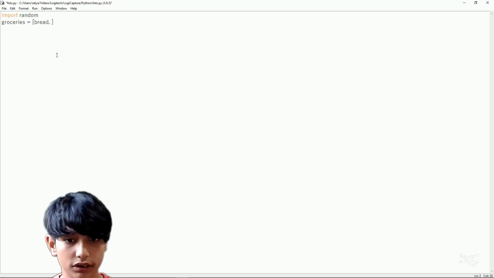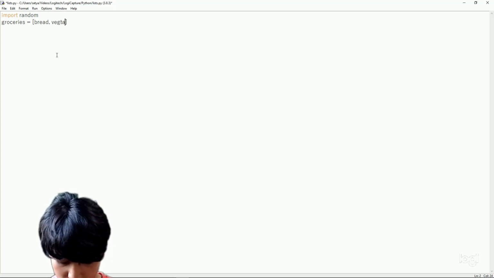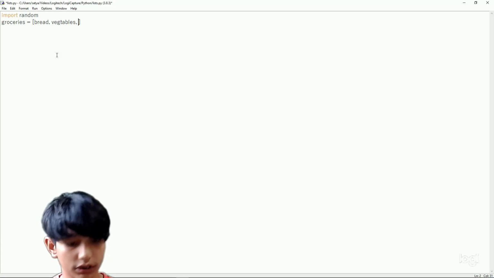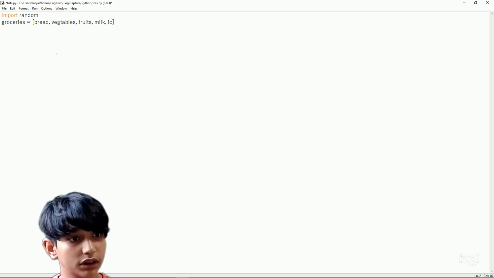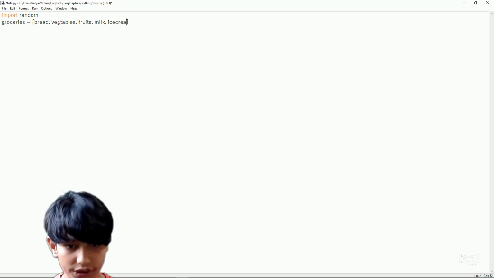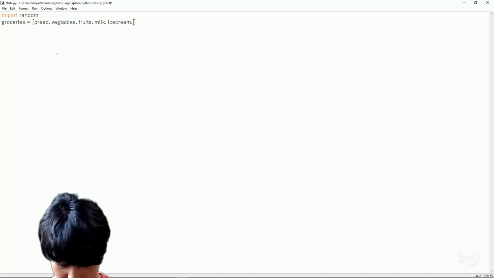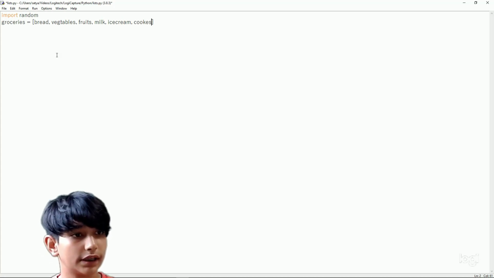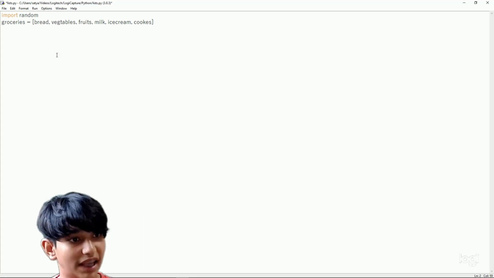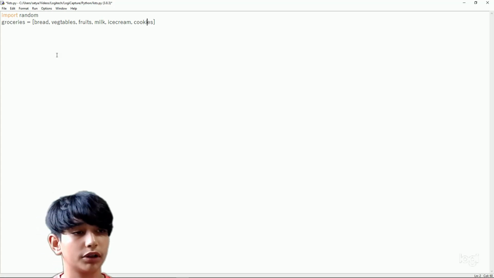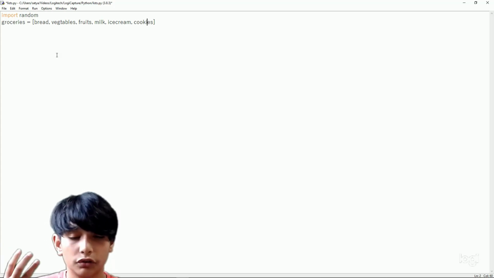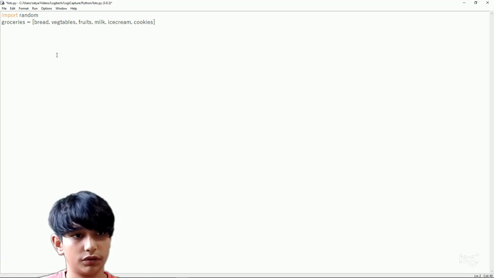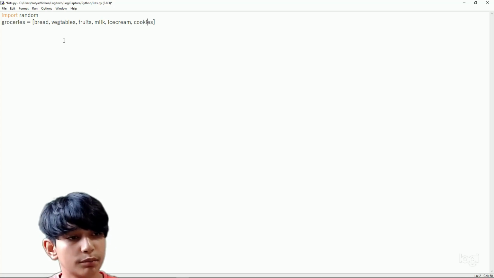Bread, vegetables, fruits, milk, ice cream, and cookies. Okay, so we have all the things which we are going to put on a list. Try to relate this as much as possible to how you would normally go into a grocery store. So we have our bread, vegetables, fruit, milk, ice cream, and cookies.